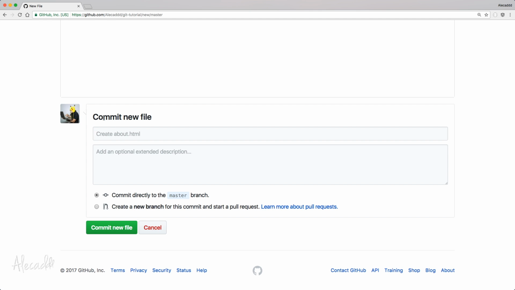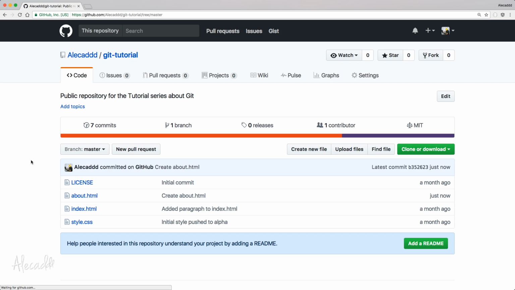Automatically, GitHub is going to create a commit for us, and it's going to commit to the master branch, or I can create a new branch. We're going to take a look at the same things, but for now, let's create a new commit, create about HTML to the master branch. So commit new file, and that's it.